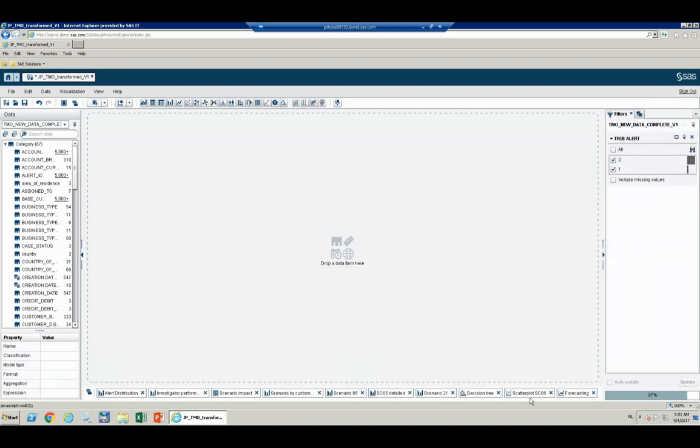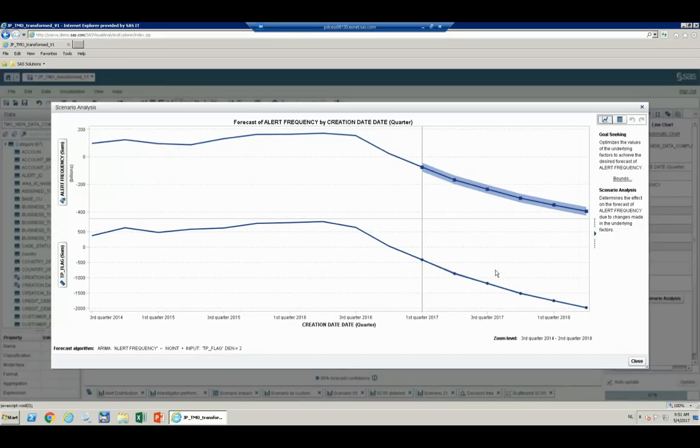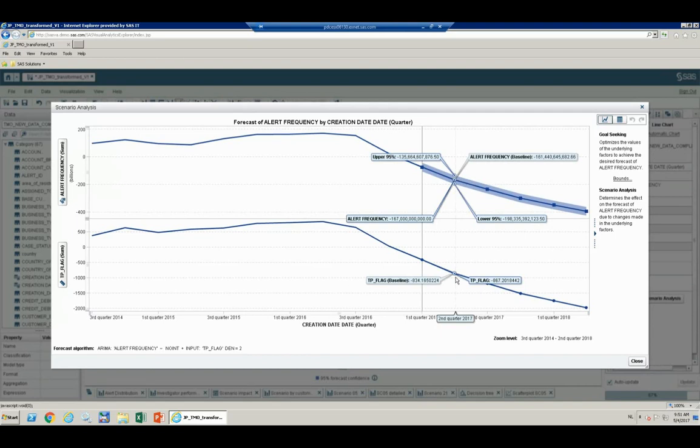Based on the data that you provide to SAS Visual Statistics, it is also able to make valuable forecasts. And here we see a forecast about the amount of alerts that our AML solution is going to generate in the near future. But even more interesting is the next feature. When an underlying factor is added, like the true positive flag in this case, you can do scenario analysis. This screen will pop up where you can see the impact of different frequencies and alerts.